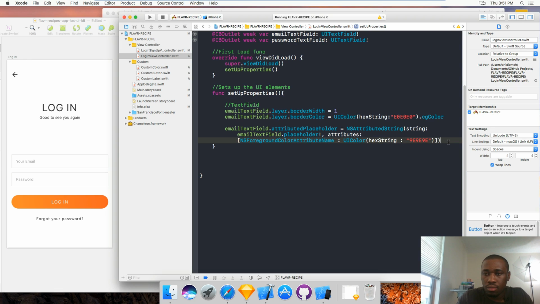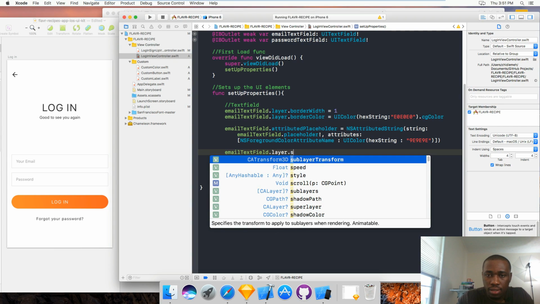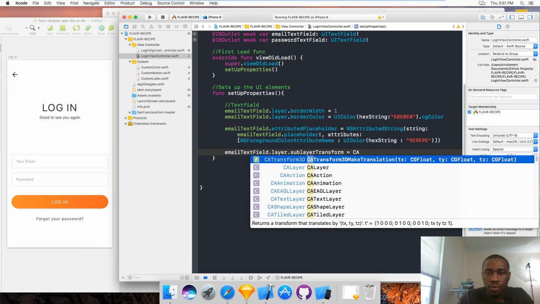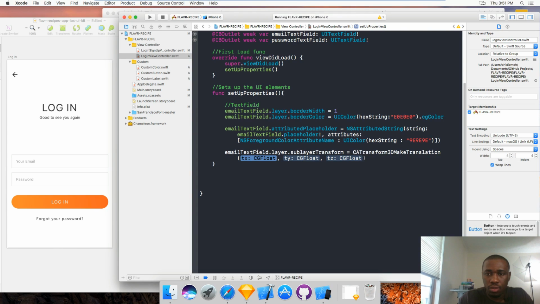Okay, so after Googling, I found out that if you take the email text field and go to the layer in the email text field, then you get this stuff they call sublayer transform, right? And then you assign it a CATransform3DMakeTranslation, right? I Googled this. I did not come up with this, I must confess. Okay, so in this one I'm going to put 5 right there. For the next one I'm going to put 0. The next one I'm going to put 0. Just Google this. You're going to find this on Stack Overflow.